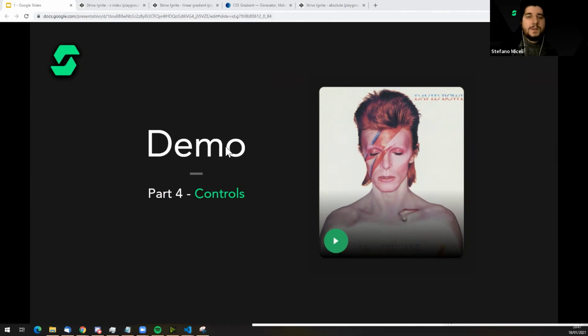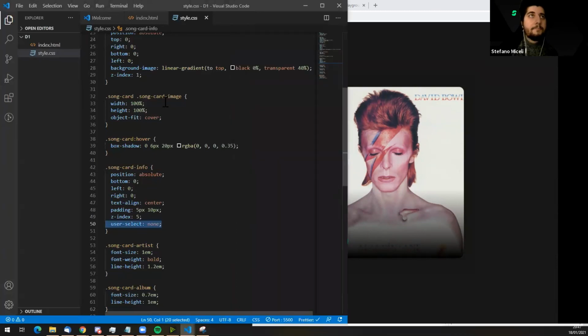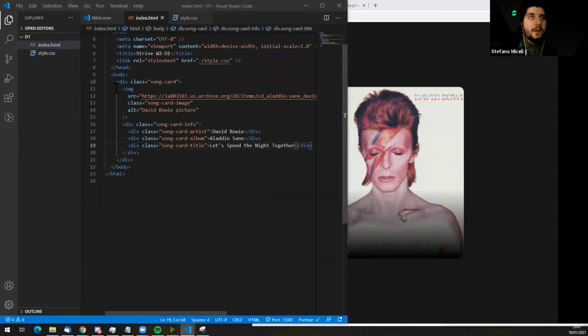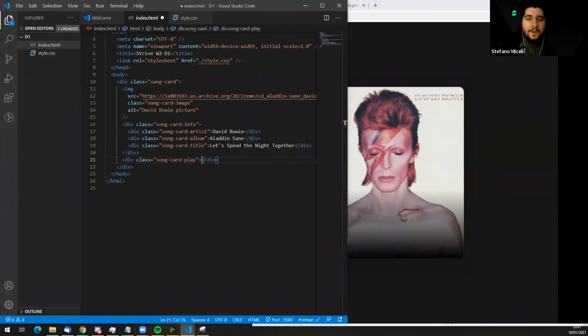Okay, so first things first, I need to go back to the HTML, right? And I need one more element here, probably always inside my card, with a div class. Let's call it song-card-play. I'm going to close it, and it's going to be empty. Of course, you can always place an icon, but I'm going to show you how you can create a play icon without an actual icon. Okay, sounds nice.